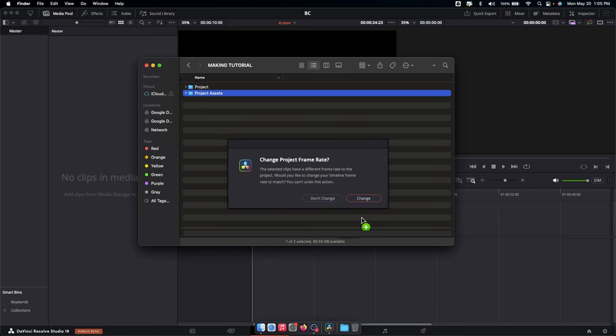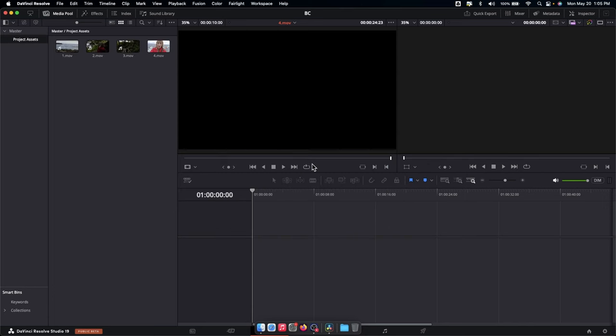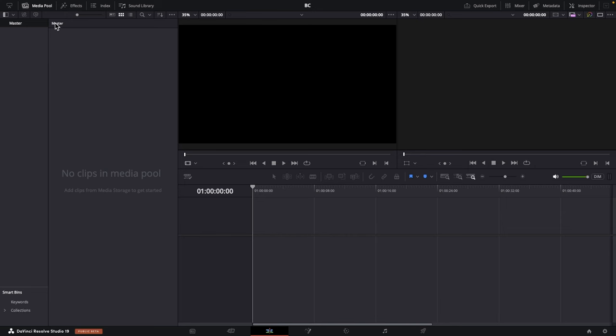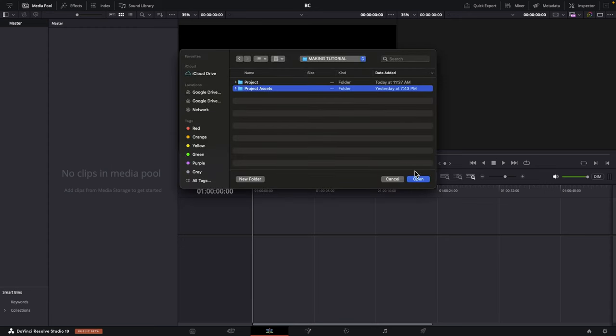Great, now this pop-up window is going to show, basically telling you that the clips you've imported have different settings than the default timeline setting. It asks you if you want to change and says you can't undo this action. They're lying. Yes, you can. I'm going to show you how to. So for now, just press Don't Change. And just to show you, if you're not feeling the drag and drop, you can also import your footage or other assets by right-clicking in the Media Pool, choosing Import Media, finding it, and opening it up.